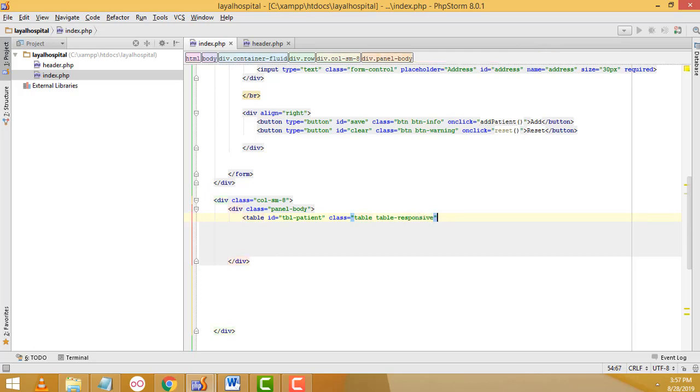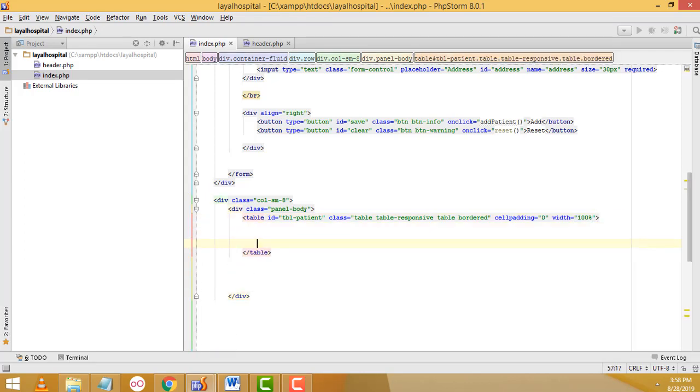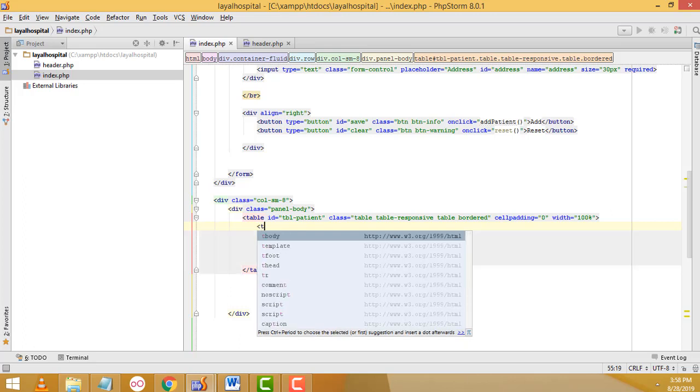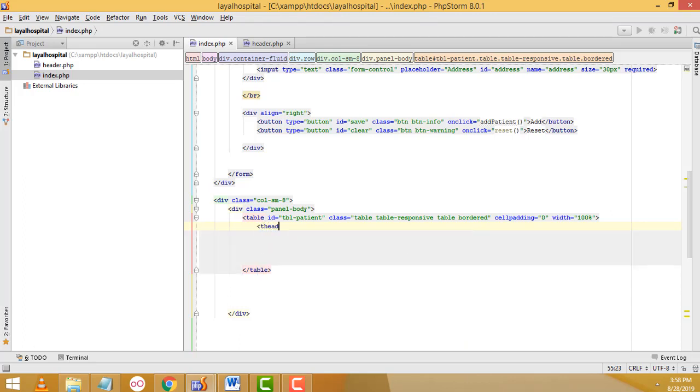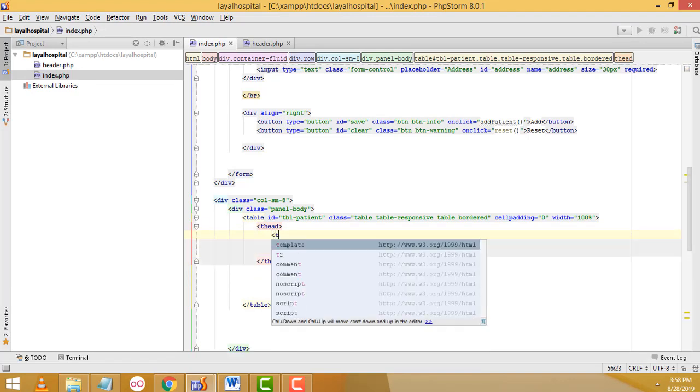table responsive. You have to have table border, cell padding 0, width 100%, right? That's it. Here we have to write, that's the thing we have to do, right? Now here we have to write like this. Okay. Here we have to write the tr tag.